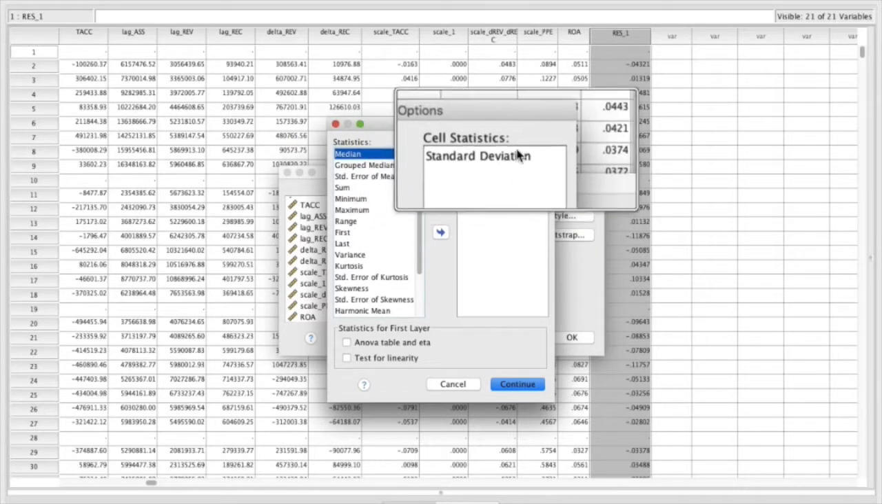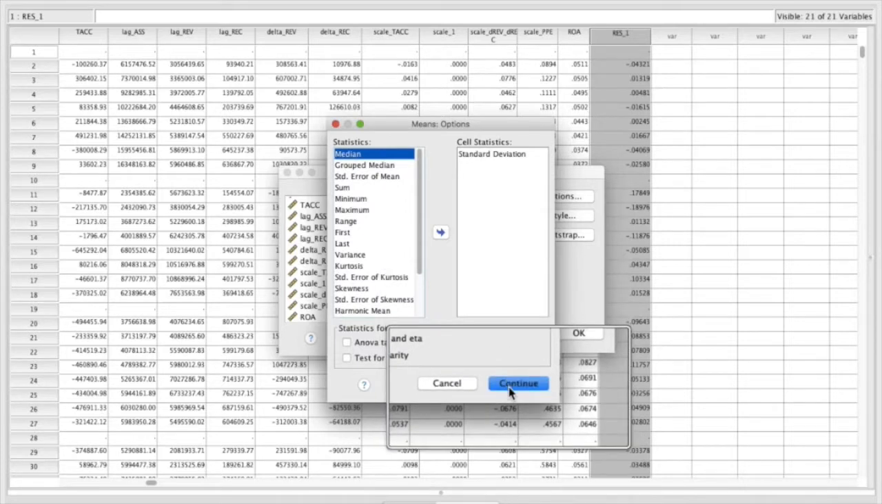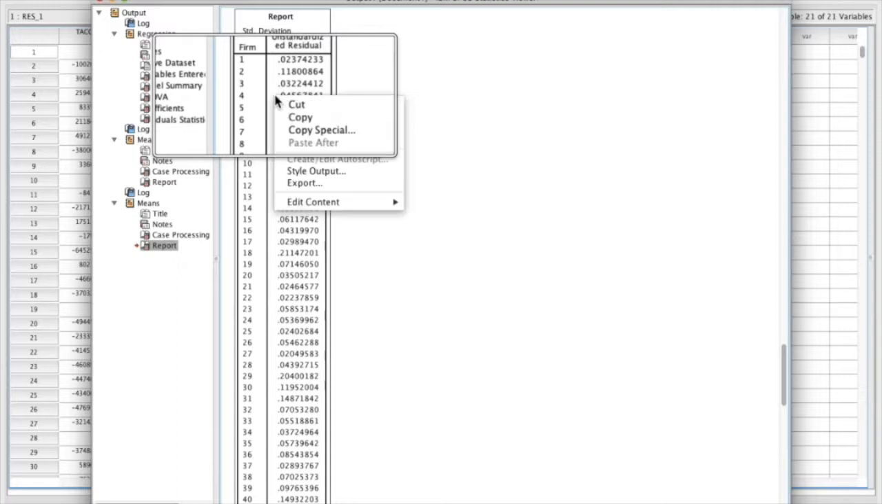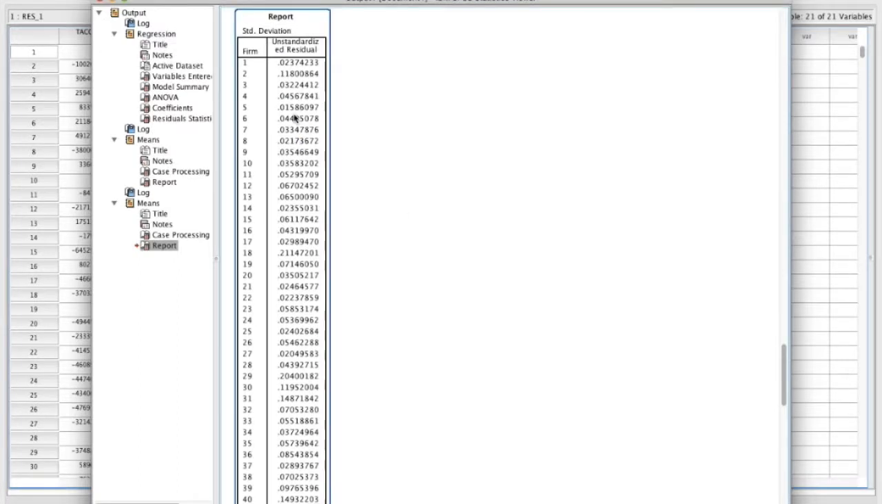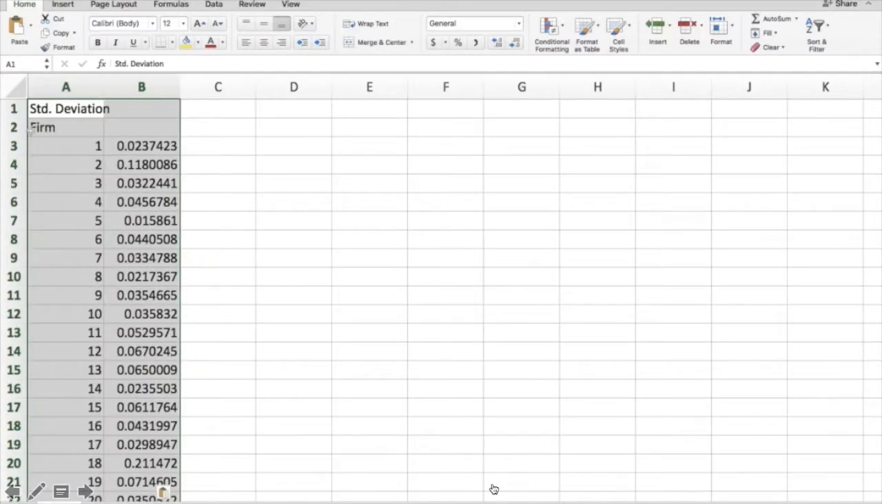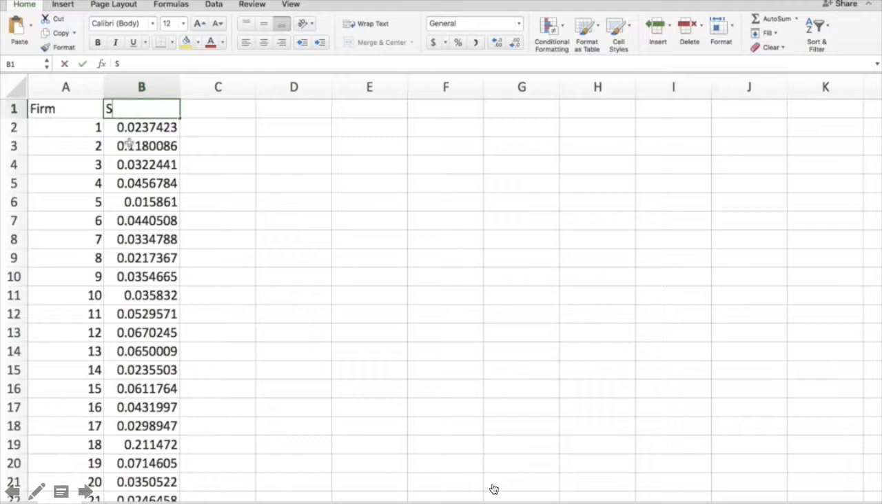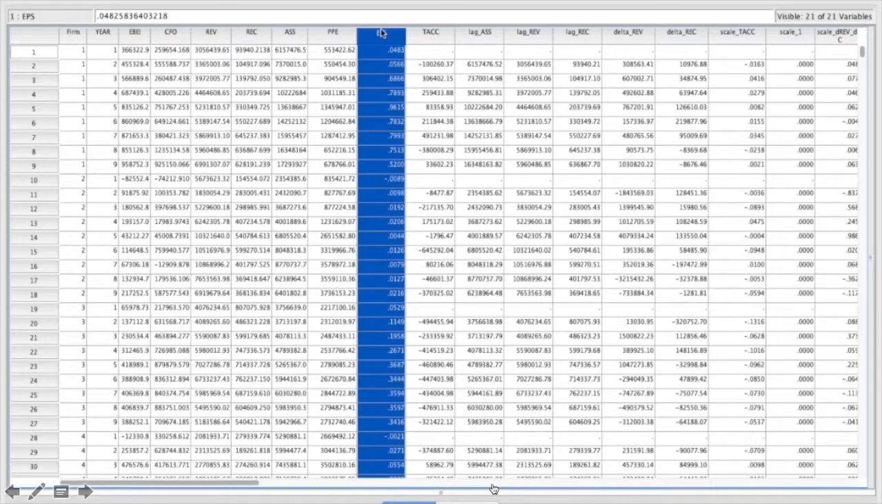Click Options and make sure that the standard deviation is selected. Click Continue, then OK. Now what you will see in the output window is a table of standard deviations for each firm. Copy this. Paste the data into a new Excel file. Format the data so we can import it to SPSS later on. For now, leave Excel and move back to SPSS.